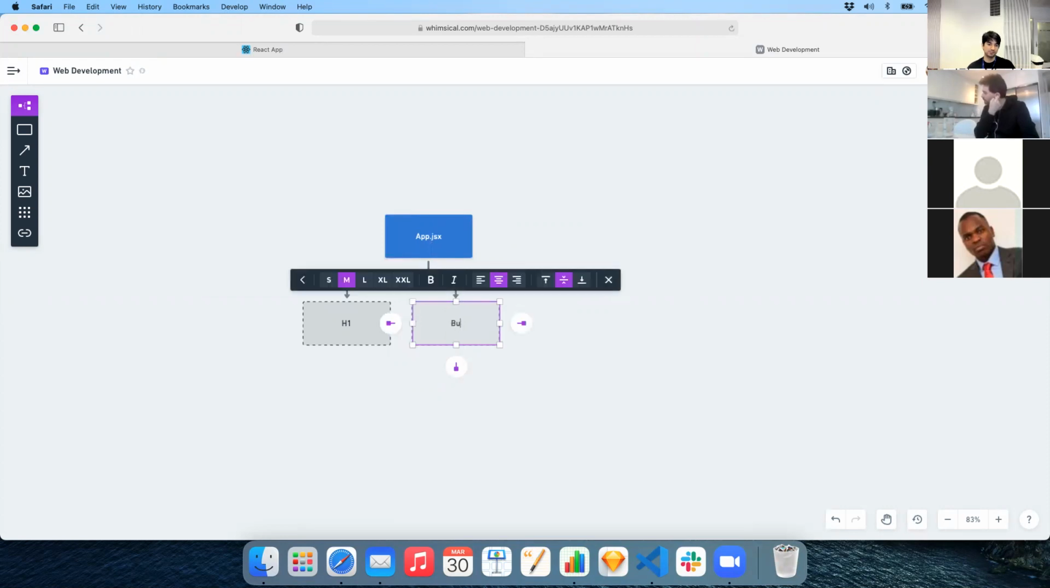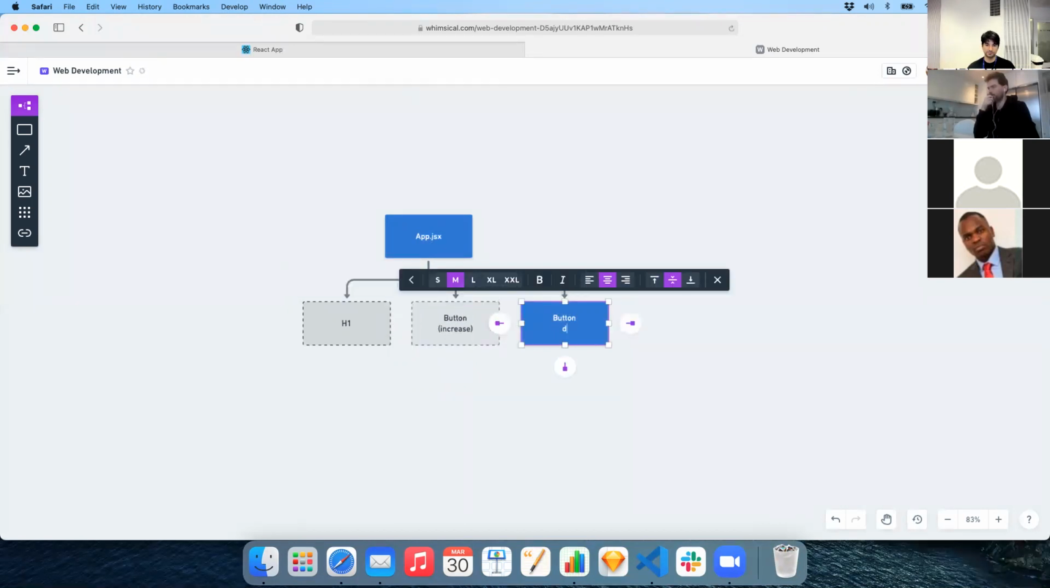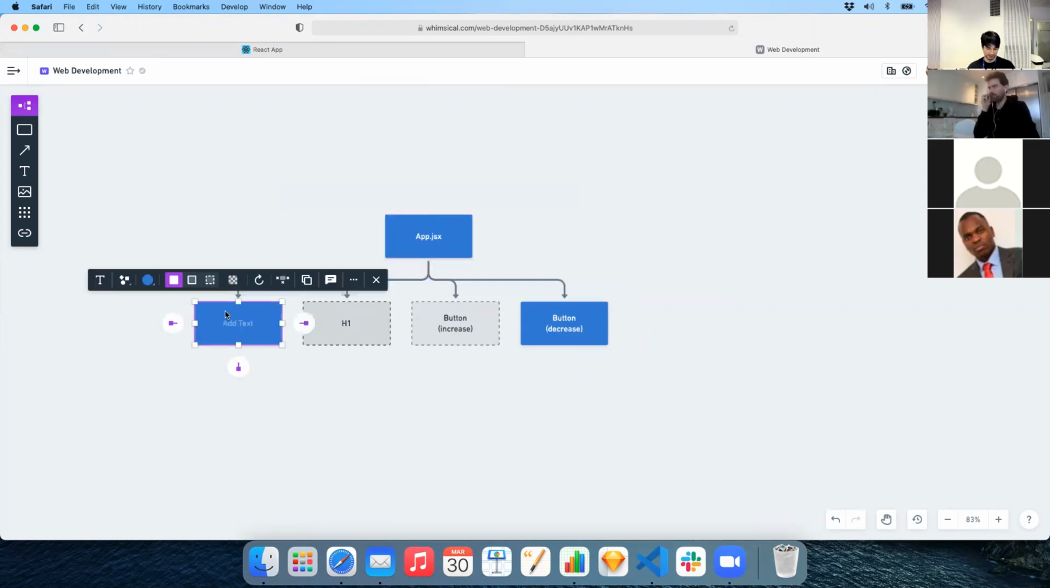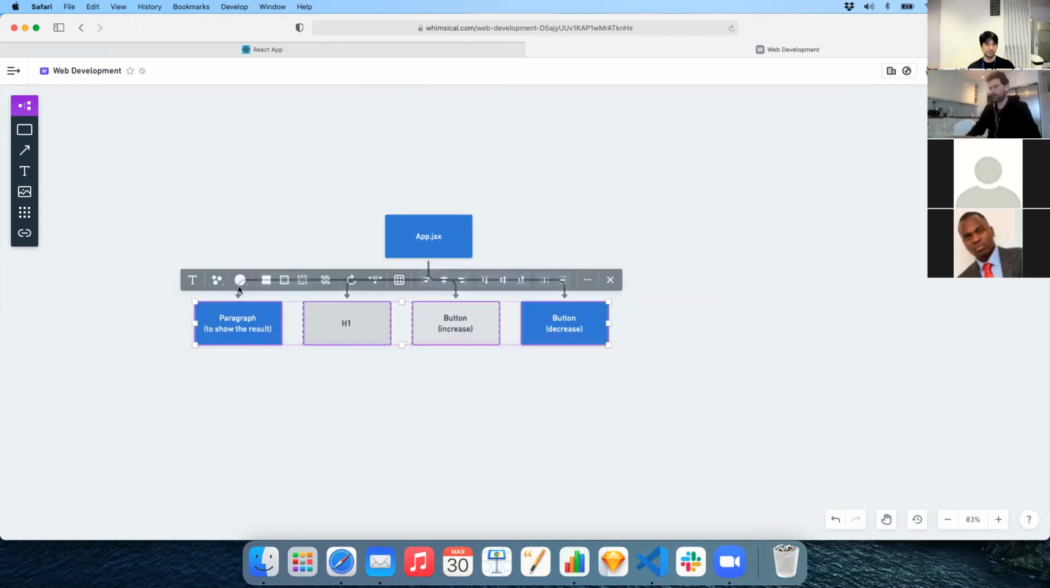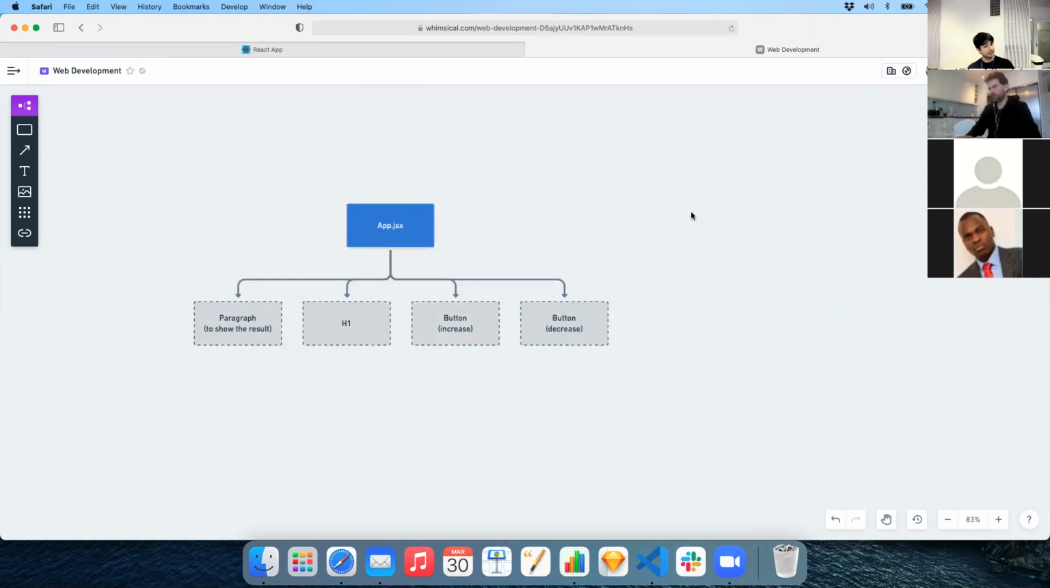Then I have button one, a button tag, which I call to increase. I will say button. And then another button for decrease. And I finally have a paragraph just to showcase the result. Paragraph, show the result. There you go. All of these are normal tags, simple tags, so that's why I painted them in this color. So, okay, this is my component.